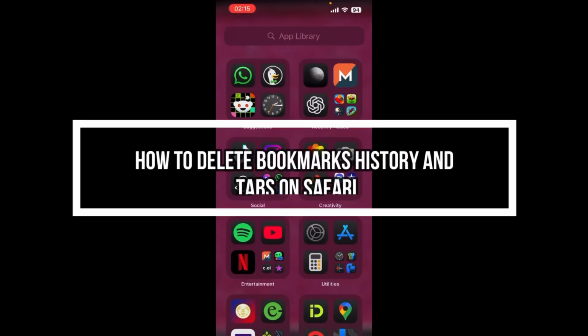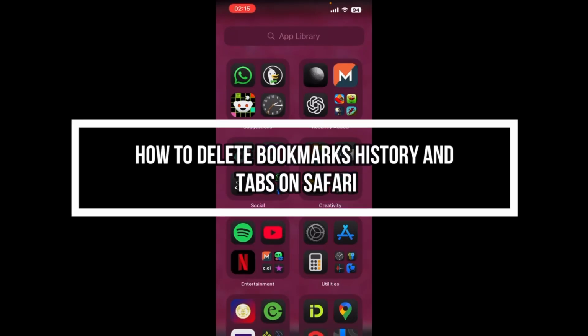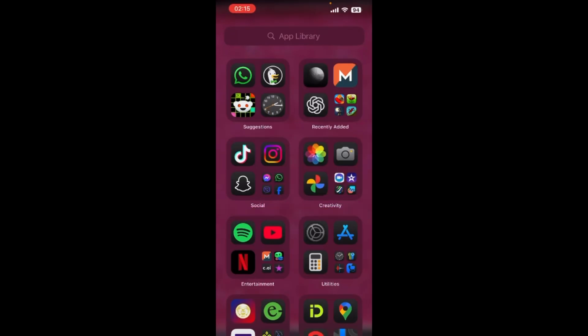I'm going to be showing you how to delete bookmarks, history, and tabs on Safari. So it's really easy, so let's get right into it. Just go ahead and open your Safari app.